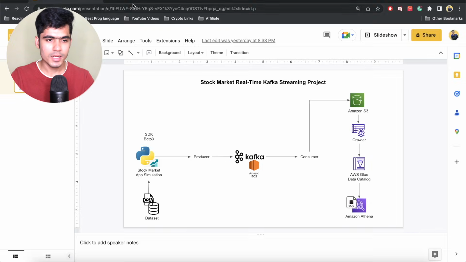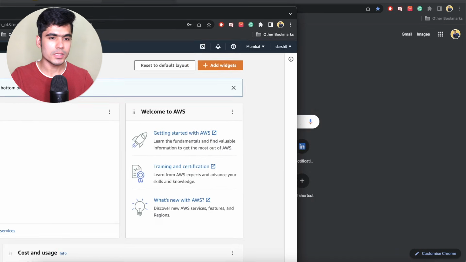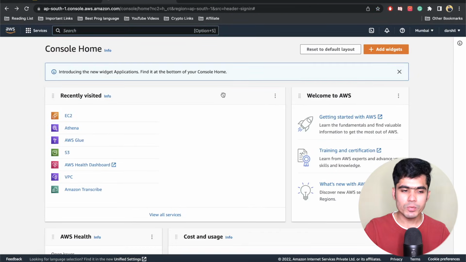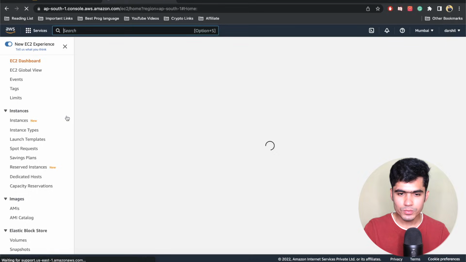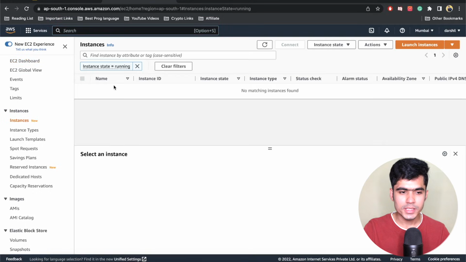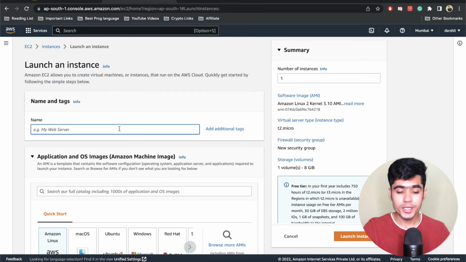Let me just go back and open the EC2. So once you log into your AWS account, all you need to do is go to EC2. You can click on instance over here and click on launch instance. Over here you can give whatever name you want, such as Kafka stock market project. It's up to you whatever you want to give.